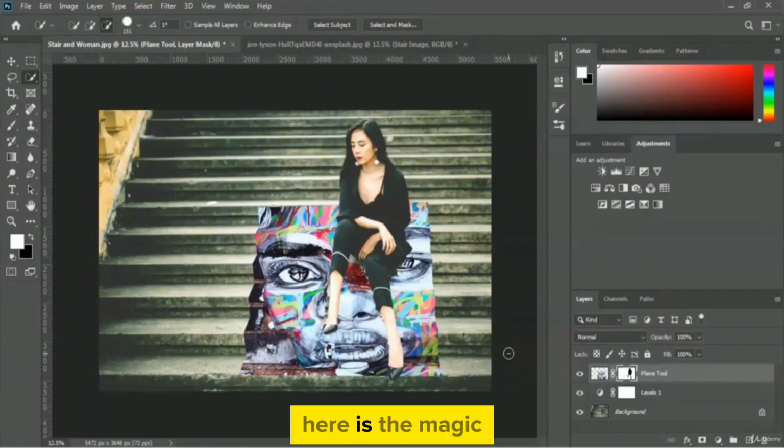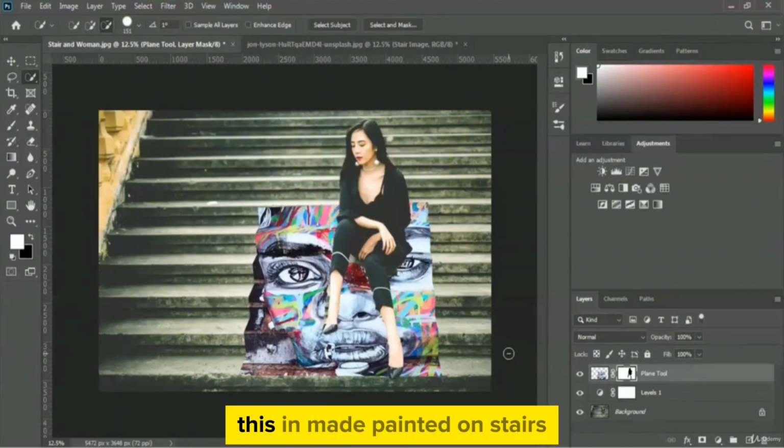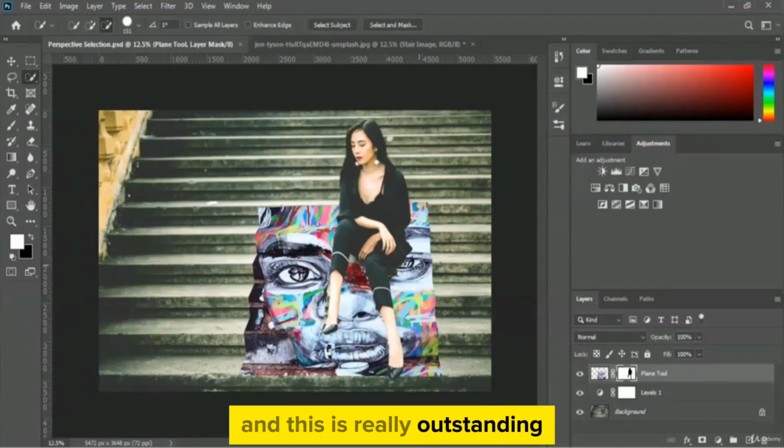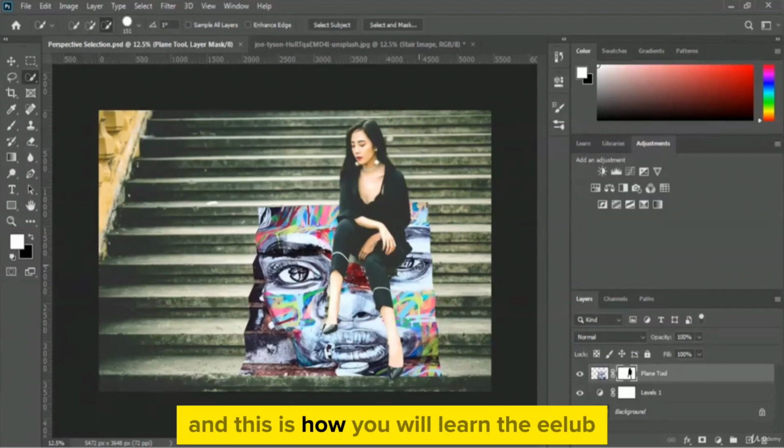Boom. Here is the magic. Take a look. This image is painted on the stairs and this woman sits on these painted stairs, and this is really outstanding. And this is how you will learn the use of perspective in Adobe Photoshop.